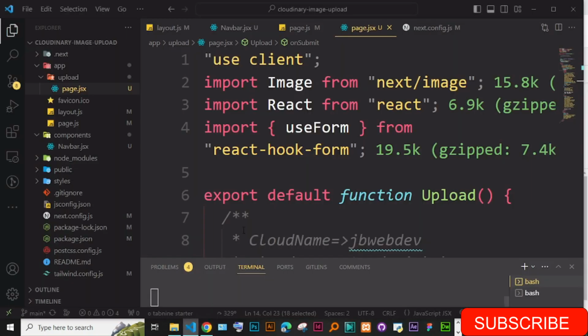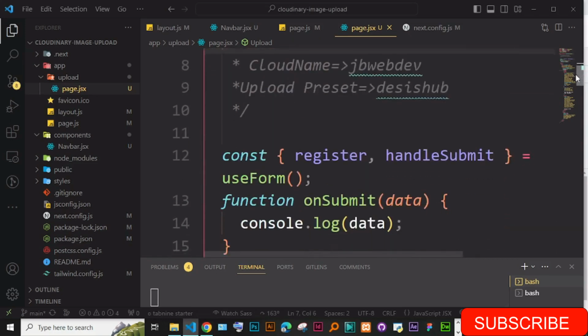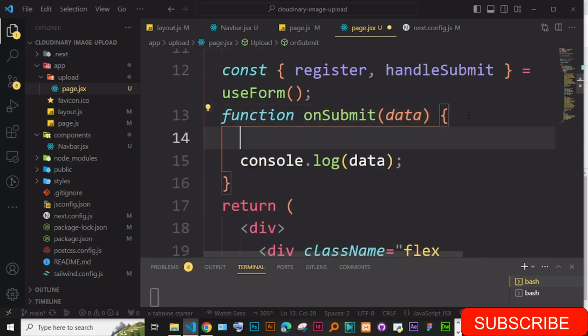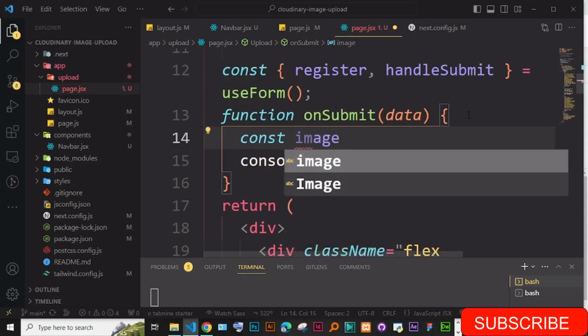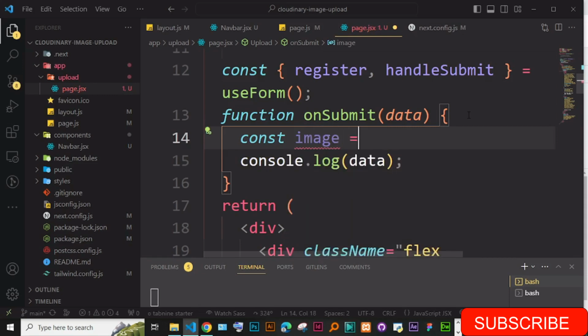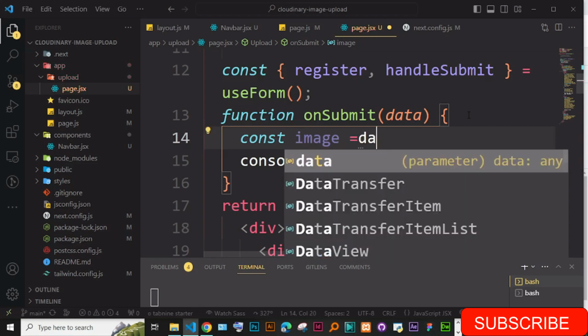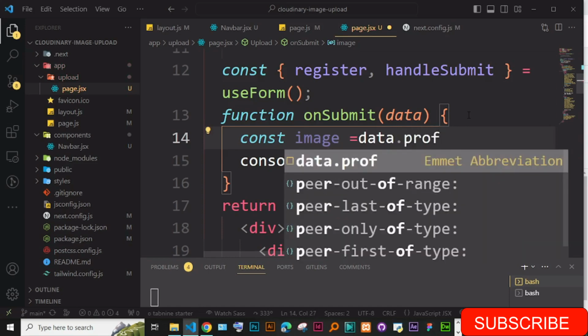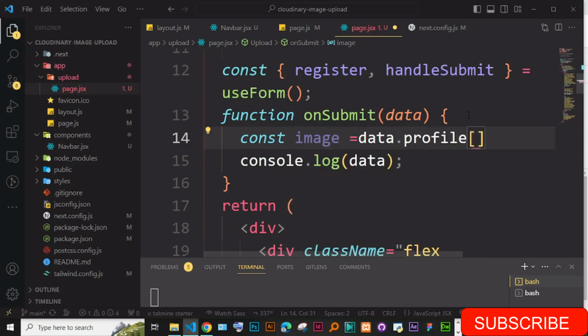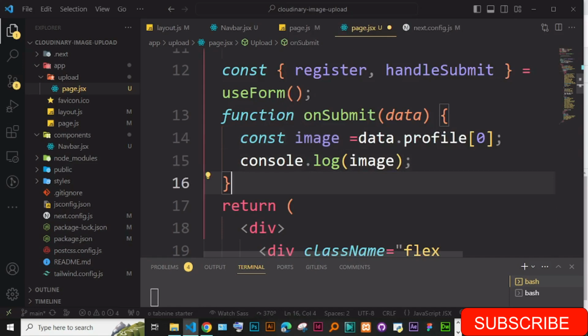Now moving on, what we need is to get this file list. So I'm just going to say const image. We want to get the image data, so we can just say image is going to be data.profile, and then we get the first key, just like this. So this one will give us back, let's just console.log image. This one will give us the data that talks about this image. It will give us all the details. Let's now go and check.